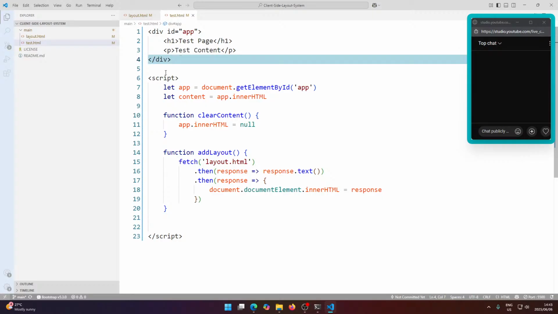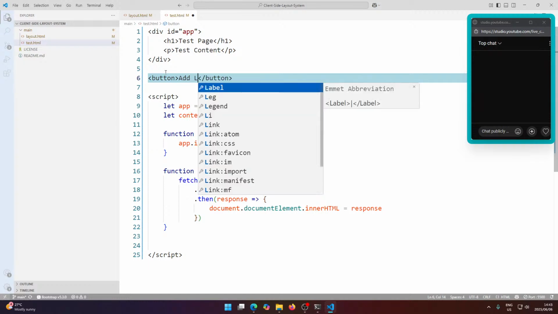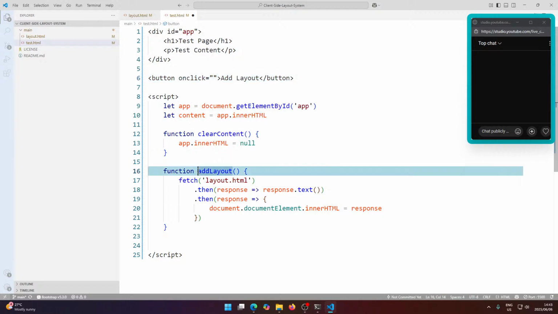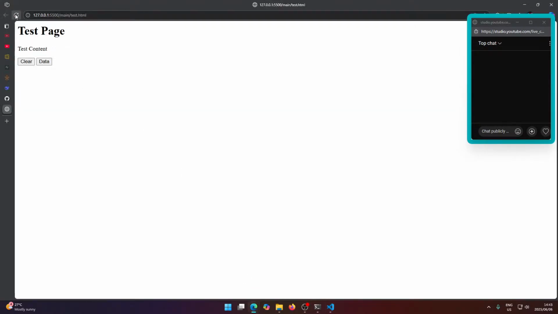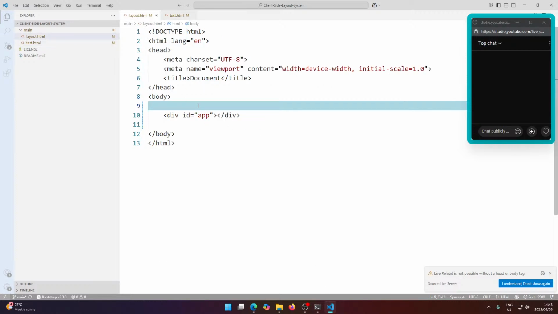And let's make a button up here. So button, and we'll say add layout. And then for the onclick here, I want to set it equal to this function we just created. So I paste that in. Now let's reload the page, and we'll click this add layout button here. And okay, it makes the page blank, so we can't tell yet whether it's working or not. But let's go add something into that layout file so that we can see whether it's getting the content or not.